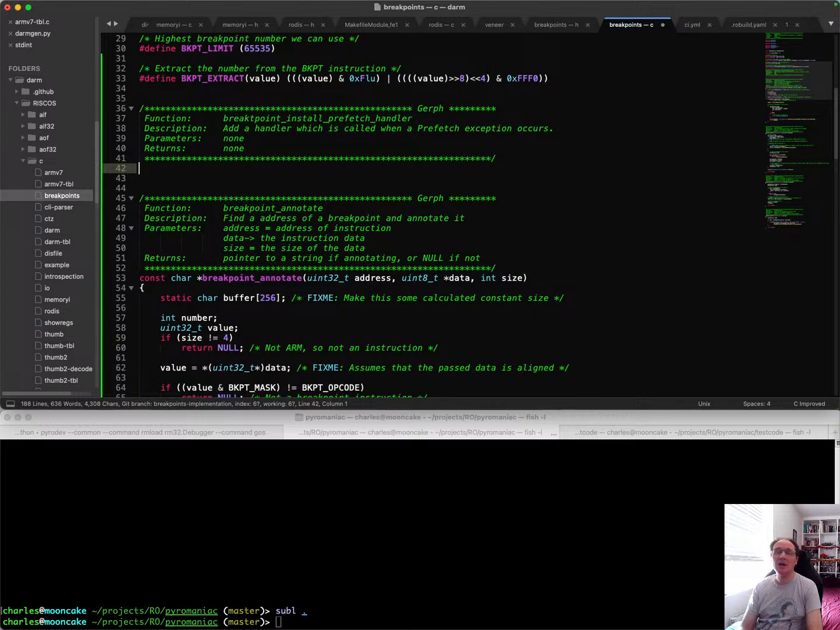So, how do we add an ARM prefetch breakpoint? Yeah, I can't spell. Breakpoint install prefetch handler.